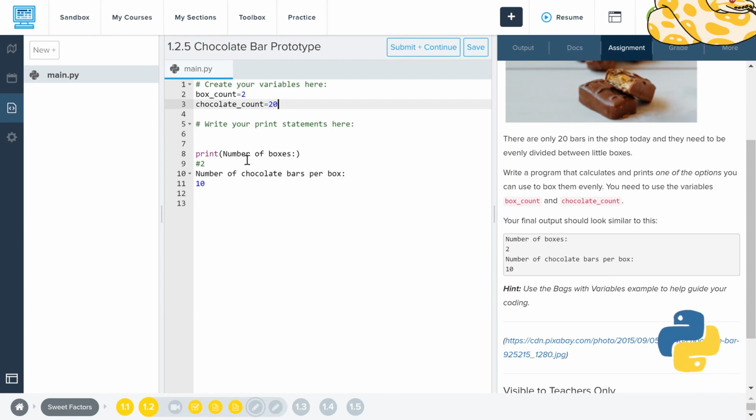All right, then there are print statements, prints, and then prints. I think it was box count. Yeah, okay, it says right there, box count. All right.